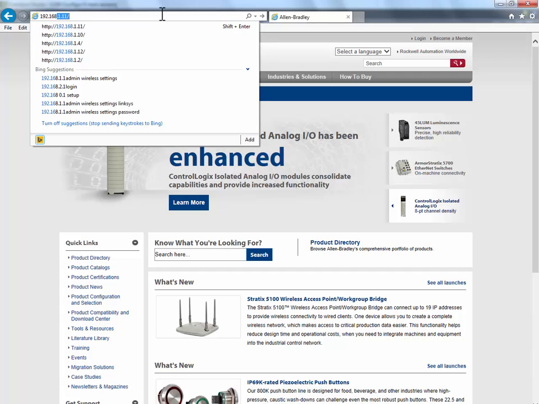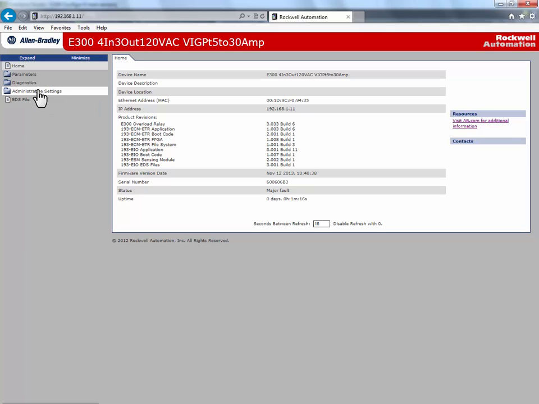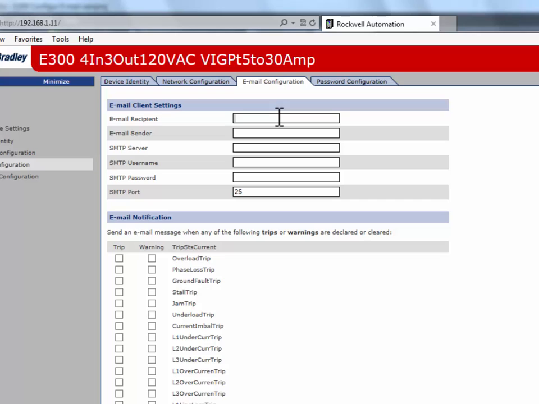For this example, we'll be using an E300 located at IP address 192.168.11. Email configuration is done under the administrative settings. Then click Email Configuration. Next, type in the email address of the person who you'd like to send the email message to. In this example, we will send one to abradley@ra.rockwell.com.